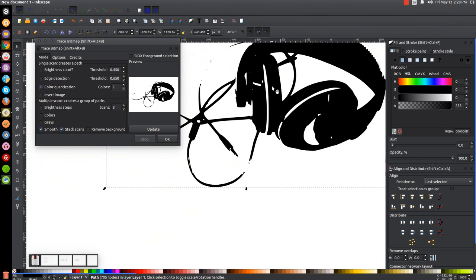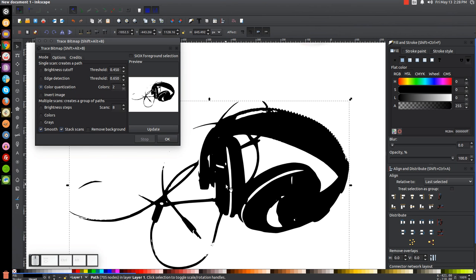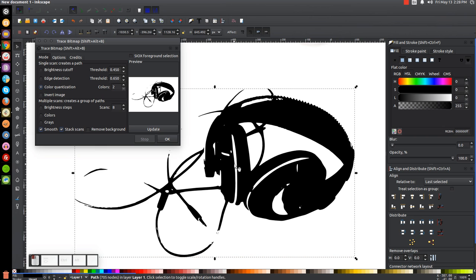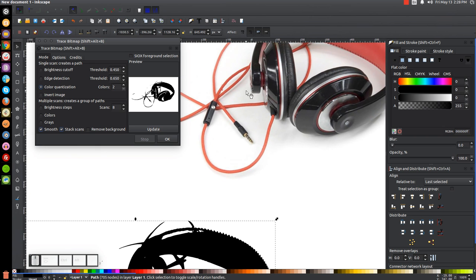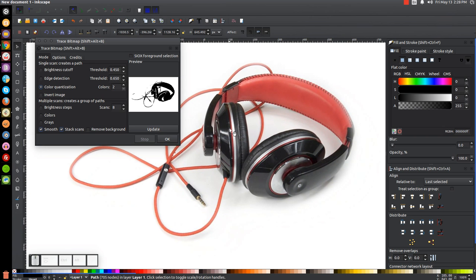Now it looks like a silhouette of the image, but it's not very crisp or clear. It's a little sloppy, and it wouldn't be very good to use. And the reason why we get that with this program is because it takes all the colors and separates them into either black or white. And if there's not enough contrast between the subject and the background, the bitmap function in Inkscape is not going to grab it all the way.